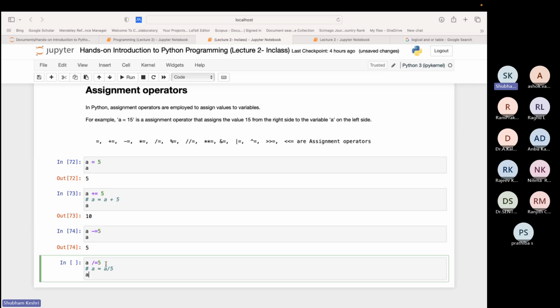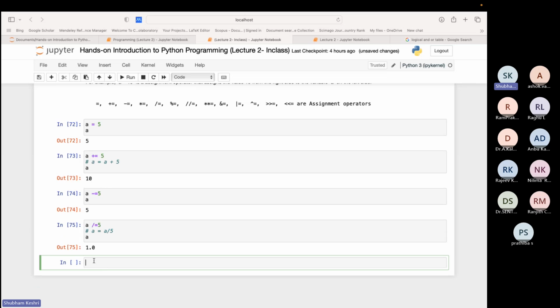Now if you check a, it will be 1. It should be 1, I guess. Yes, it is 1. All right.